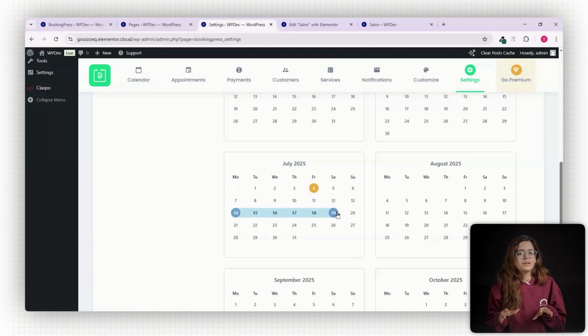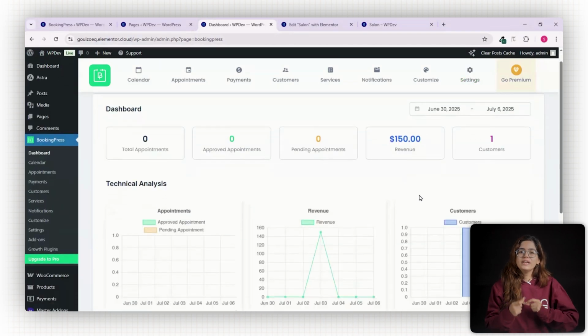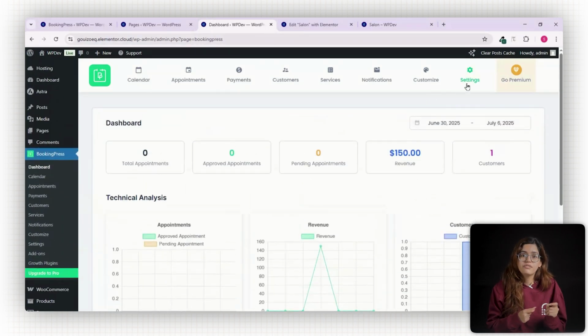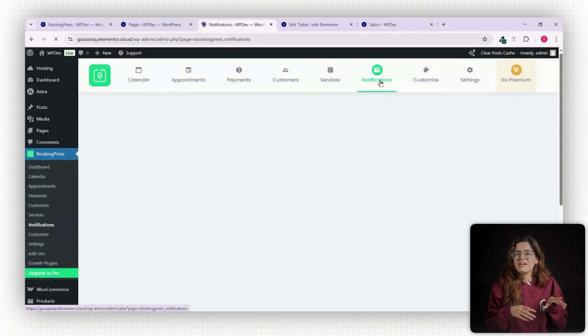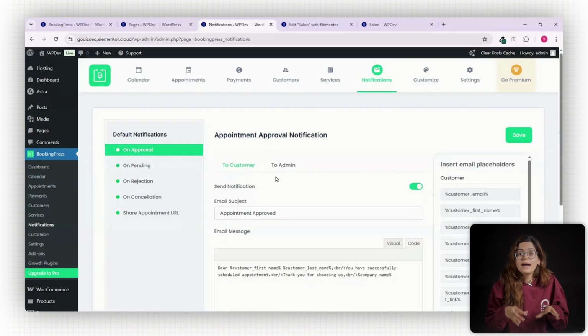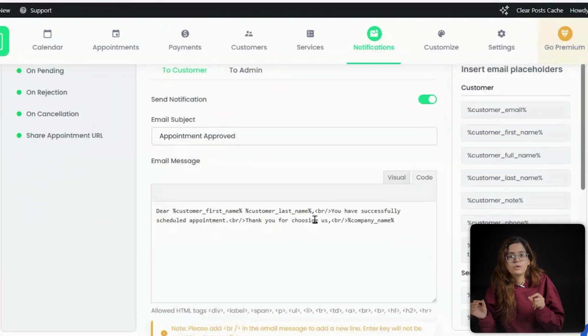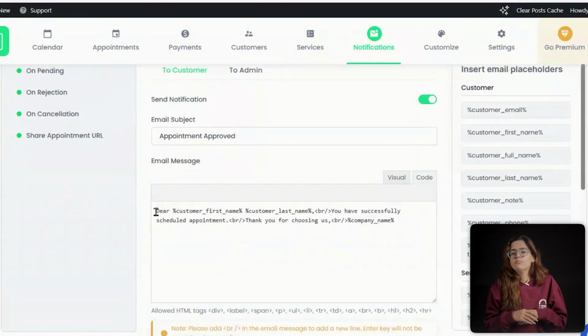And here's something really cool. BookingPress actually lets you personalize your email notifications even in the free version. Most plugins will send a default message like your appointment is confirmed. That's fine, but kind of robotic. With BookingPress, you can tweak every subject line and message and even insert smart placeholders like customer name or service name to make it feel more personal.